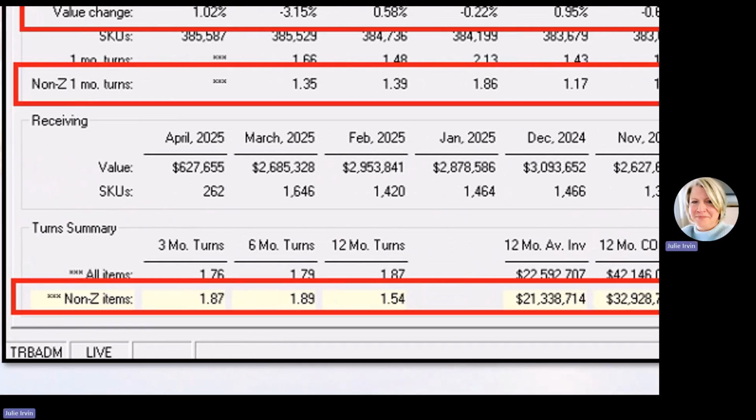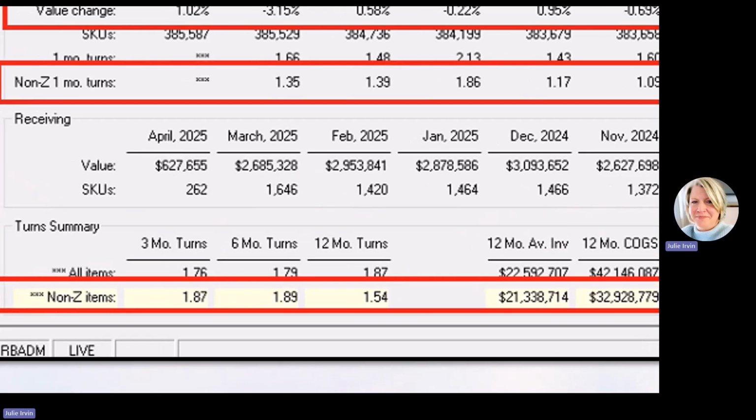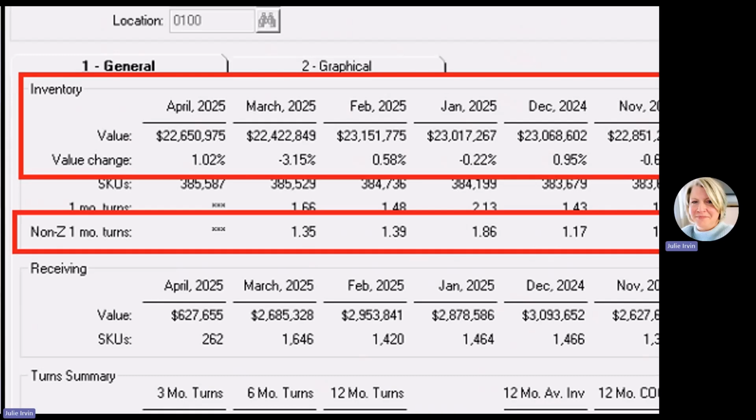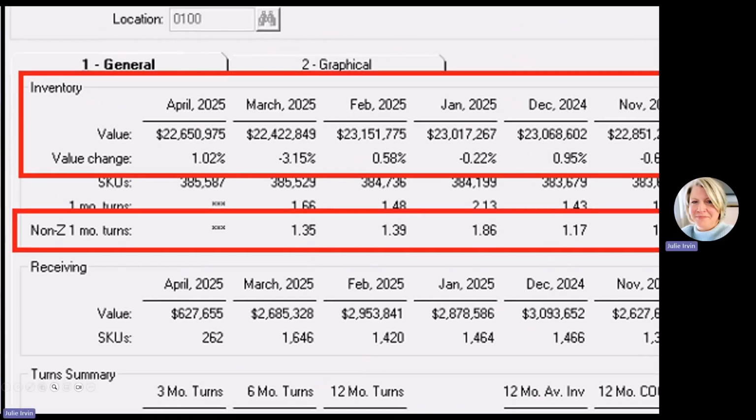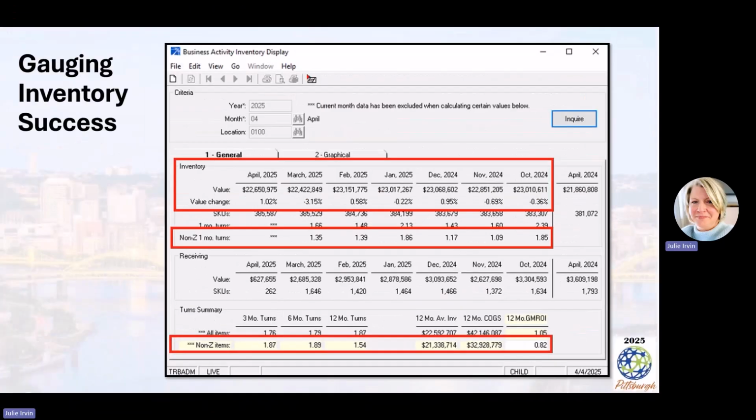So you see we track the turns by 3 months, 6 months, and 12 months. And then at the top, we also have a non-Z monthly turn. As a general rule, you're going to focus on the 12-month turns, because that's the one that's really going to give you an idea of how well you're managing inventory. That one should be somewhere in the 4 to 6 turns range. But again, consult your benchmarks that come from your particular trade association for more information.